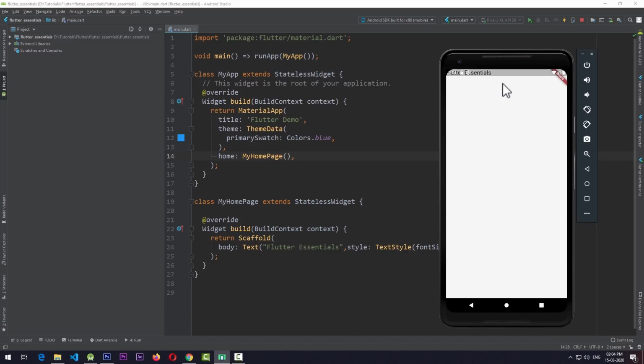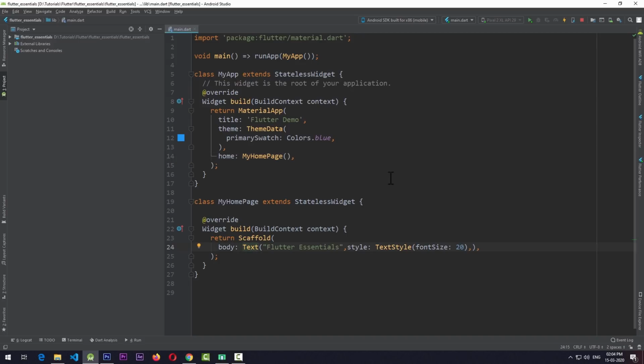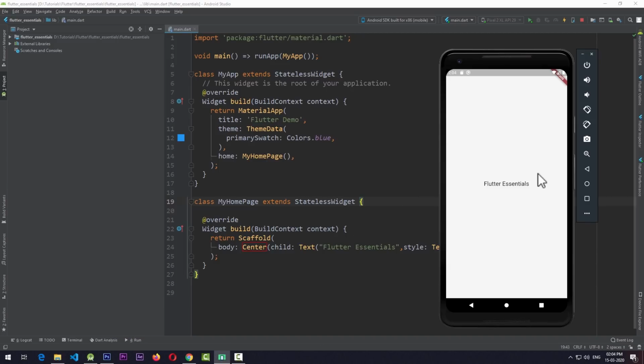But whose center? To use the Center widget in Android Studio, I can click on this text here and press Alt+Enter, and it will prompt me with options, and I can click on Wrap with widget. I will wrap the text with a Center widget. If I save now, it will hot reload the app in the emulator, and you can see the text is in the center of the screen.